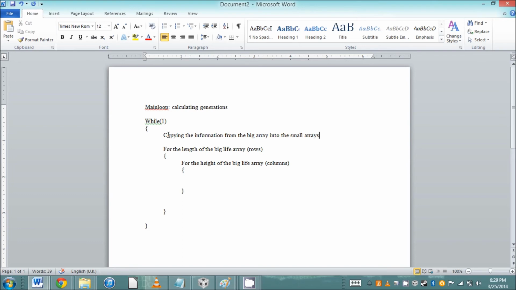Now our innermost tier is going to deal with every cell, every generation. So this is where we'll want to calculate if a cell will be alive or dead. We'll check the number of neighbors in each cell. And then according to our life rules, we'll determine if a cell should live or die. Then, of course, we have to make it actually happen in the big life array.